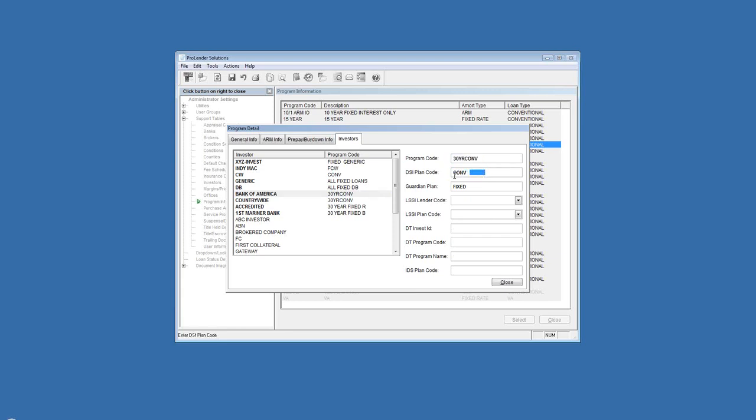In addition, you want to enter any additional plan codes that your doc system has assigned to this program. For example, DSI plan code, that is for DocMagic. They may say that the plan code associated with Bank of America's 30-year conventional fixed loan is CONV. So I would enter that in, and then when my user goes to export from ProLender to DocMagic, DocMagic knows exactly which program they have selected in ProLender.